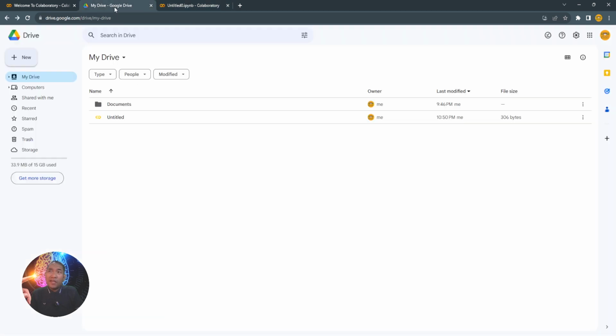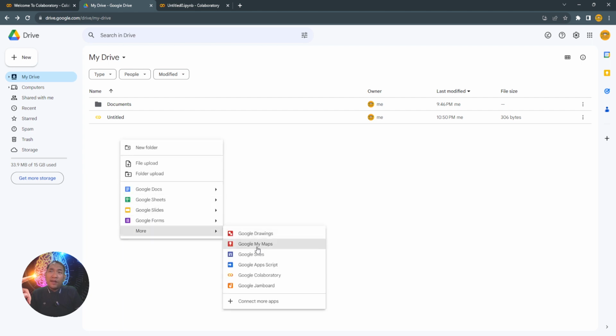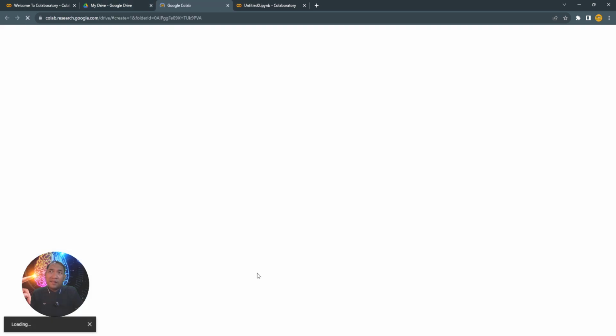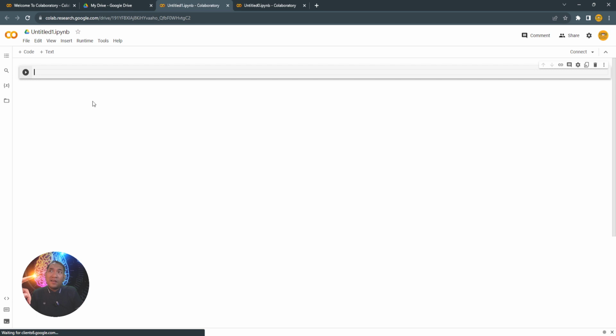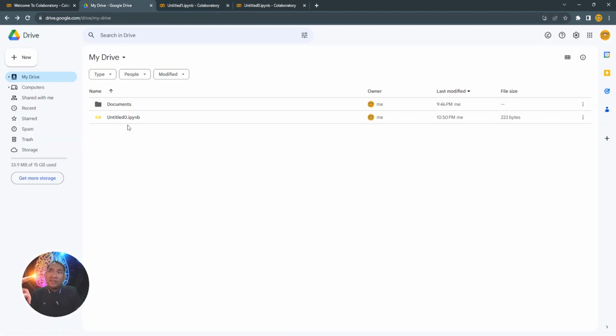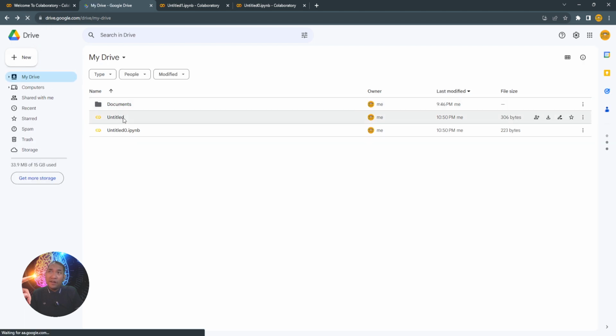The other method is you can go again to your Drive, then right click here, and then click More, and then Google Collaboratory, and then wait for it to load, and then just click this one, and then your new notebook will appear here.